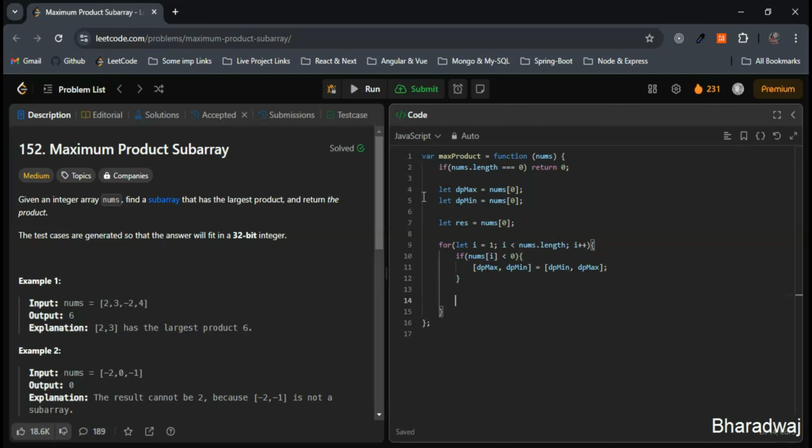Next, we'll update the dpmax to be the maximum of the current element, right? How can we do that? I'll just take this one, math.max of nums of current element, iterated value of the nums, comma, dpmax into iterated value of the nums.